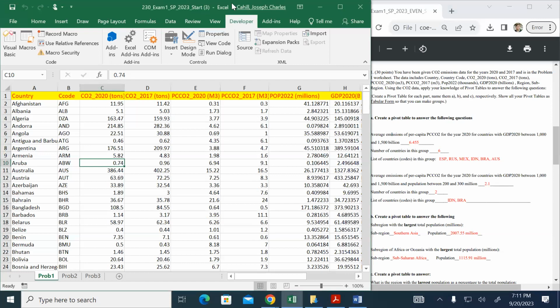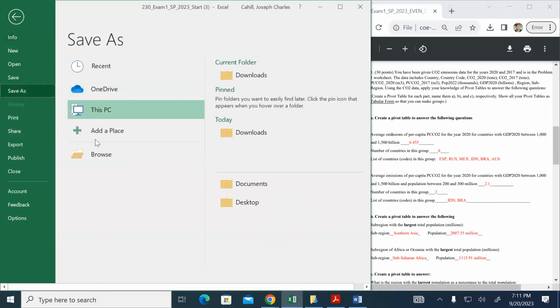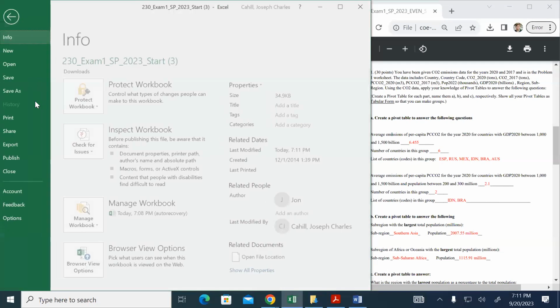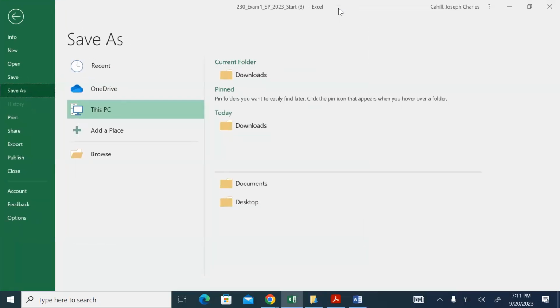First, you can see up here with the file convention, you'll want to make sure that when you go to save it, you'll see that it is .xlsm. I need to be in full screen, maybe.